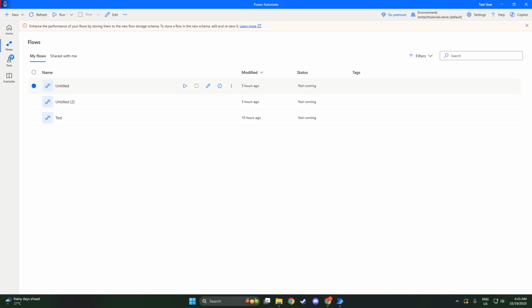In today's video, I'm going to teach you how to get clipboard text using Power Automate. So, let's dive right into it. The first step is to open the Power Automate desktop application on your computer. Make sure you have it installed. If not, go ahead and download it from the Microsoft website.